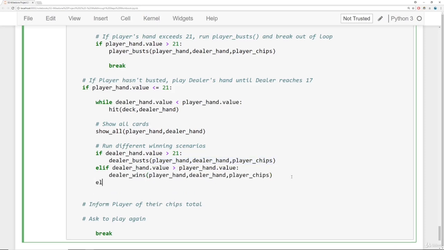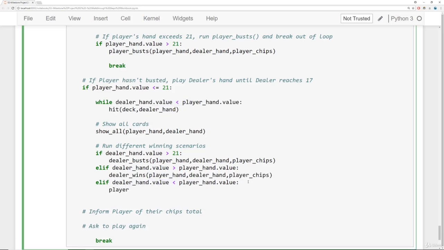Else if we have another situation to check, so we'll say if the dealer hand value is less than the player hand value, and this is more dependent on that soft 17 rule, because it depends if you initiated this as 17, then this situation may come up. If you just keep going until you bust, then this situation won't ever come up. But we'll still pass it in here, so we match up the notes. We'll say player wins if the dealer hand value is less than the player hand value. And again, we just pass in the player hand, the dealer hand, and the player chips.